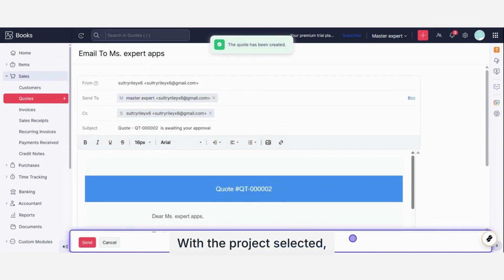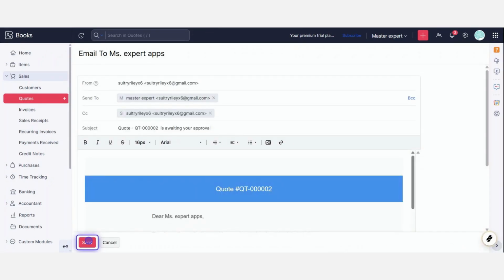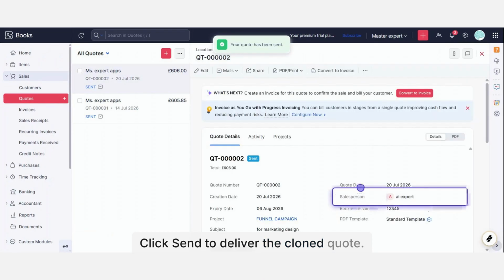With the project selected, click Save and Send. Click Send to deliver the cloned quote.